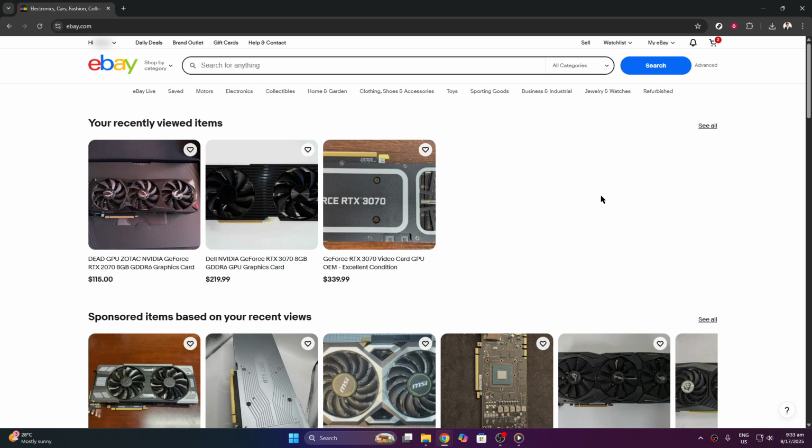First, open your preferred web browser and navigate to www.ebay.com. If you're not already logged in, take a moment to sign in to your account. Once there, you'll be greeted by the familiar eBay homepage featuring a multitude of categories like electronics, cars, fashion, and collectibles. This homepage serves as your gateway to a world of endless shopping possibilities.